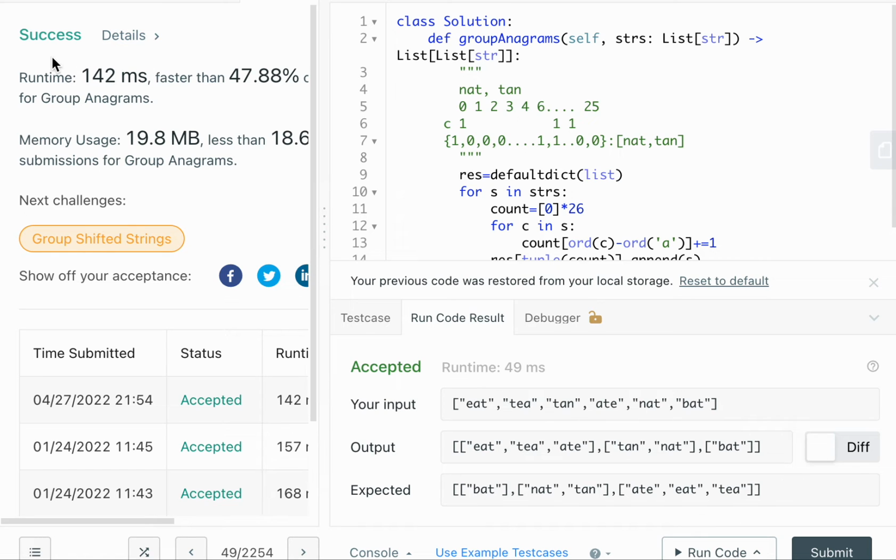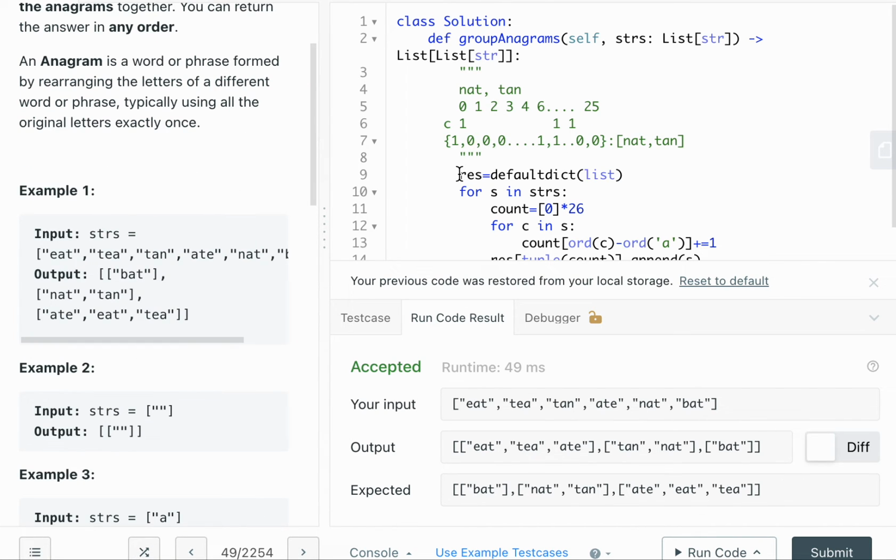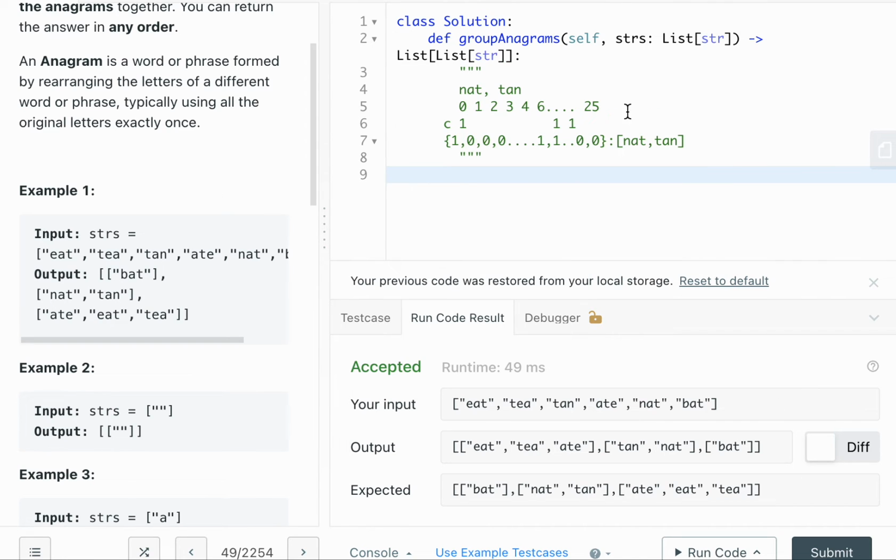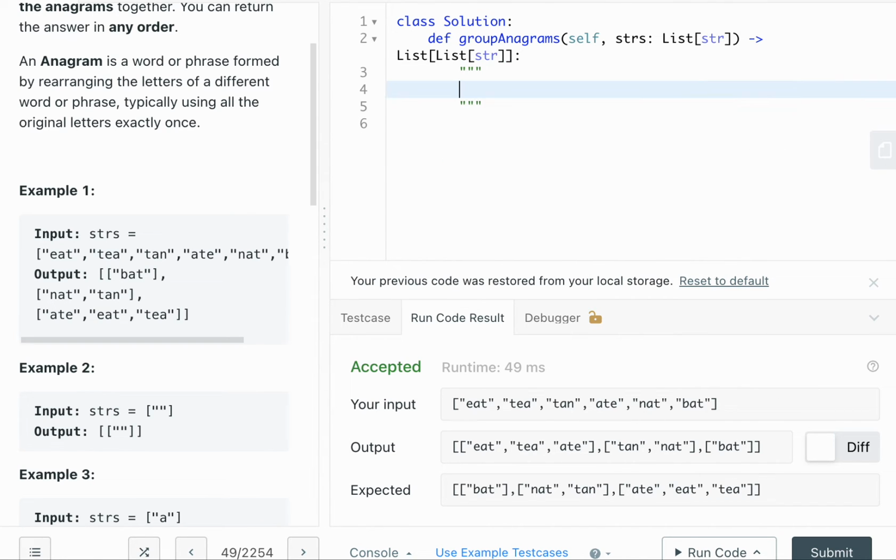Yep, accept it. So I'm also going to show you another way that you can solve this problem. Those strings are anagrams if you sort every single letter and then they look the same. For example, I'm going to use the same example, NAT and TAN, right? If I sort NAT, it will be ANT. But if I sort TAN, it will be ANT as well, right?